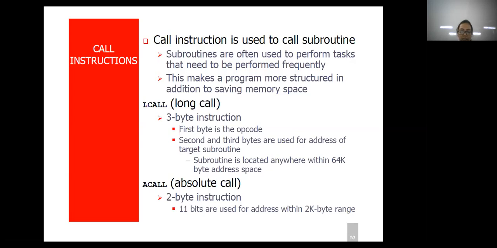ACALL is an absolute call. Absolute call is a 2-byte instruction. Only 11 bits are used for the address, which is within a 2 kilobyte range. So this is just similar to long jump and short jump. We have long call and absolute call. The difference here is created in terms of the target address size.